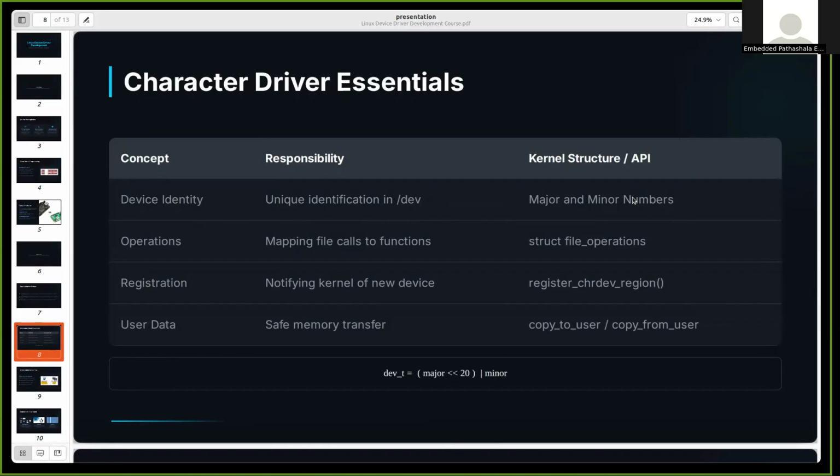Okay. In character driver, we have a few concepts like device identity and operations, registration with the kernel when a new device comes, and user data, how to transfer user data safely. Basically, there will be concepts like copy to user and copy from user, and how to register our driver. These concepts we will discuss in the third part of the device drivers course, which is character driver essentials.